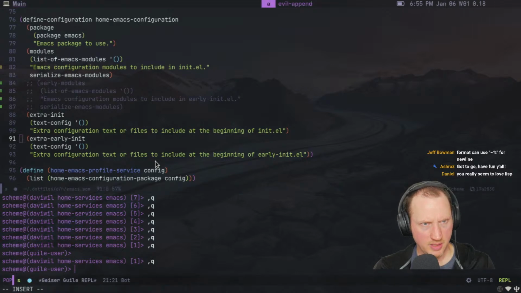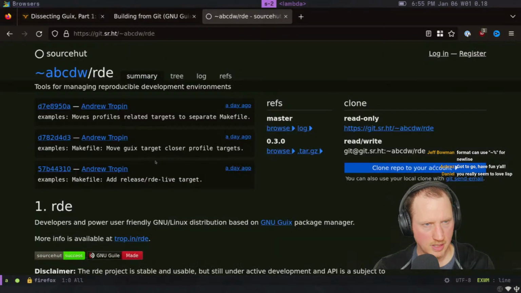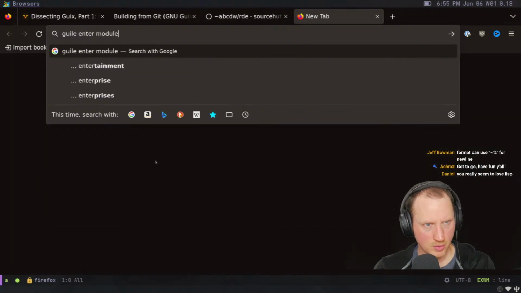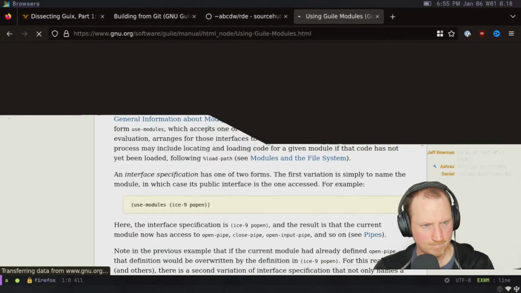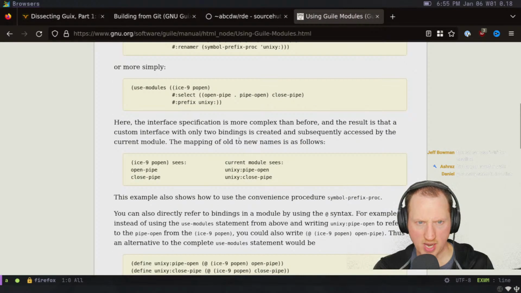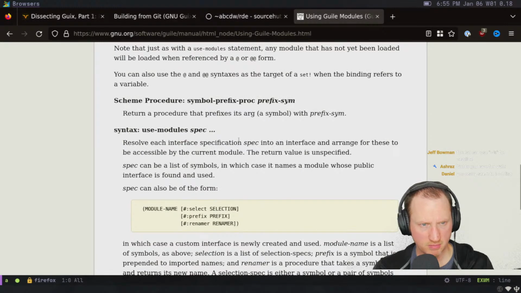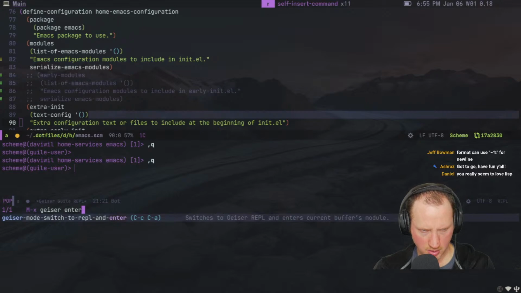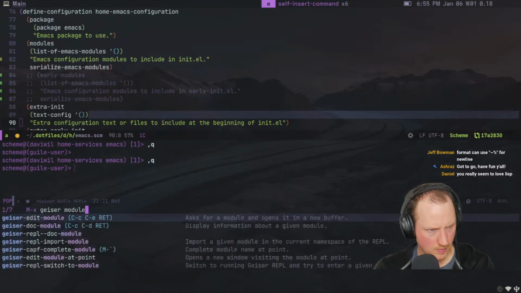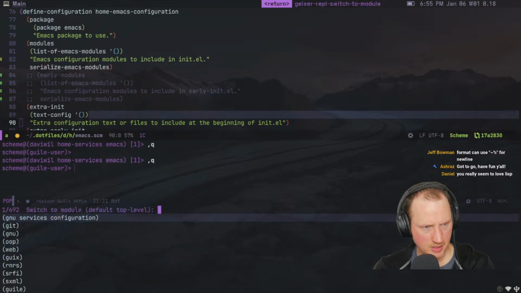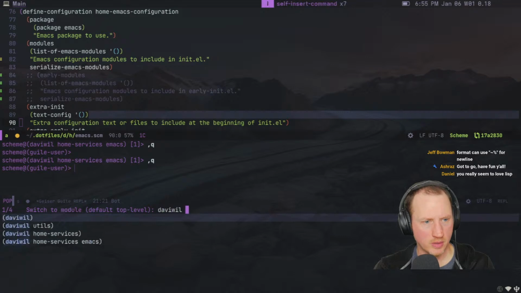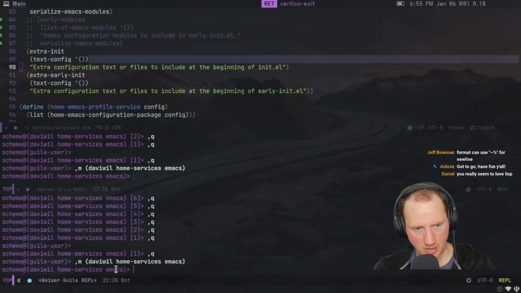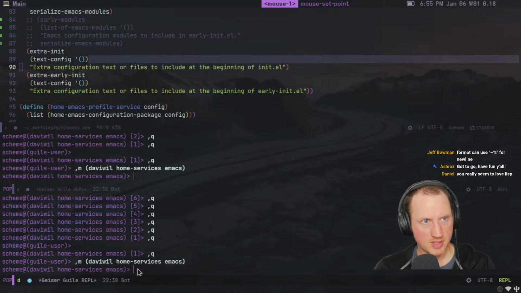Let me actually, how do we do that? Guile enter module. There's a way to get into a module so I can take a look at stuff. Actually, maybe Geyser can do that for me. Geyser enter. No. Module. REPL switch to module. Okay. So I want to switch to the Davey Will Home Services Emacs module. Now in the REPL, I'm in that module.